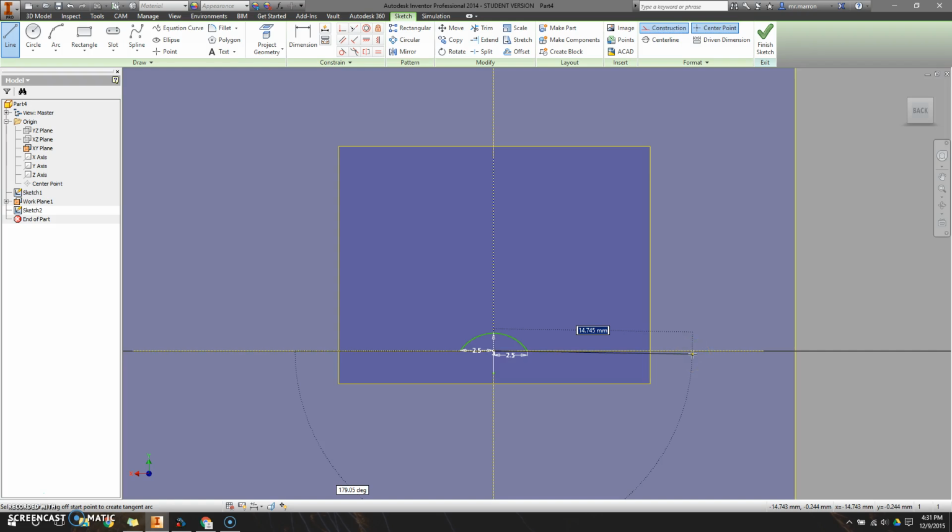10 millimeters long. So I'll type in 10 and hit enter, and then I will come up 10 millimeters. Now you'll notice here that I have dashed lines instead of a solid line like you see there.